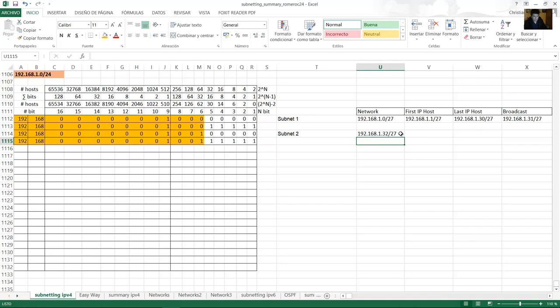Okay, to be sure, if the broadcast of the previous subnet is 31, the network of the next subnet is 32. And continue, this is the broadcast, and this number is 63. If this is 64, this is 63. 192.168.10.63, prefix 27. First IP, 192.168.10.33, prefix 27, one next to the network. And last, 192.168.10.62, prefix 27, one before the broadcast.